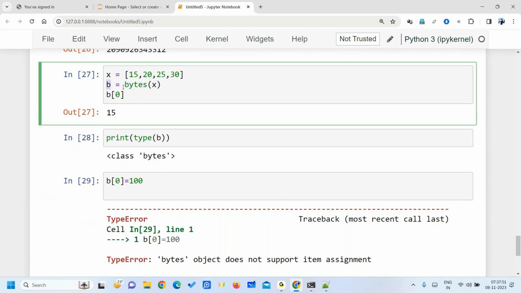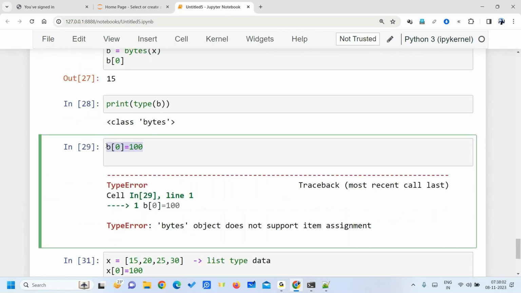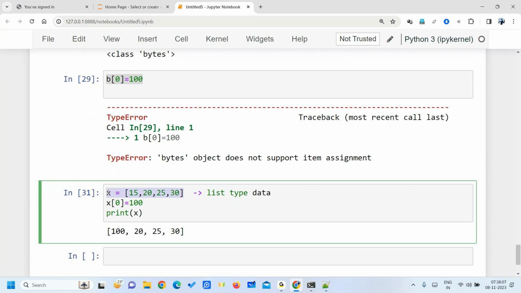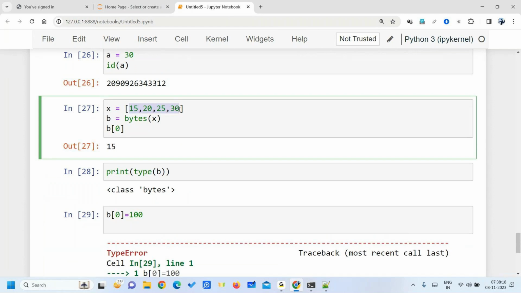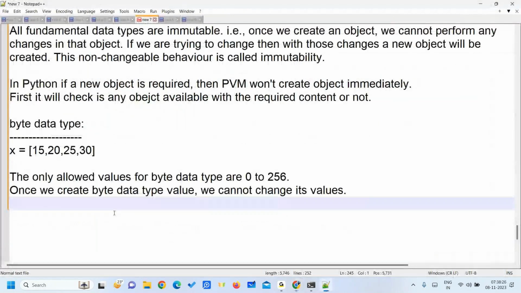Now it contains 15, 20, 25, 30 numbers as bytes. These are constant. We cannot change its values later at any point of time. If we try to change like this, it will give an error message. But if it is a general, original list type data, we can change it. You are asking whether you can change the entire items. We cannot change them after creating these bytes b. So once we create a byte data type value, we cannot change its values.